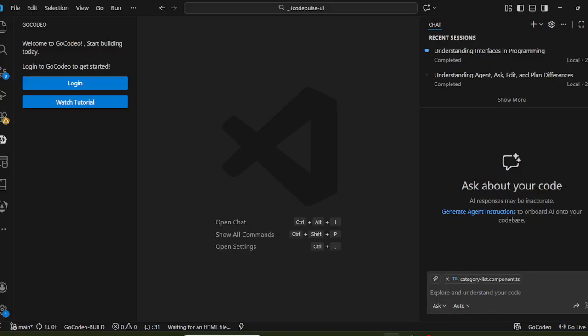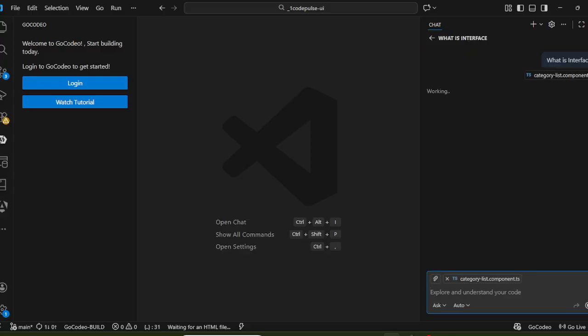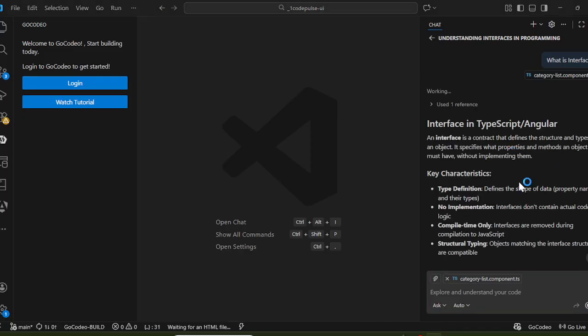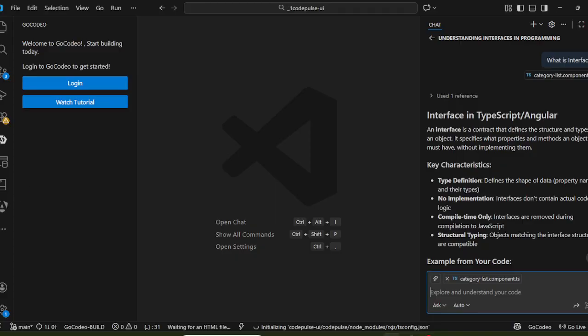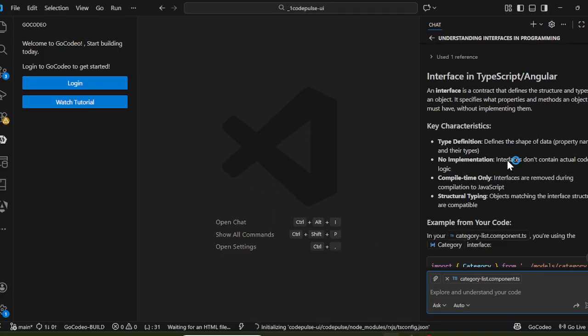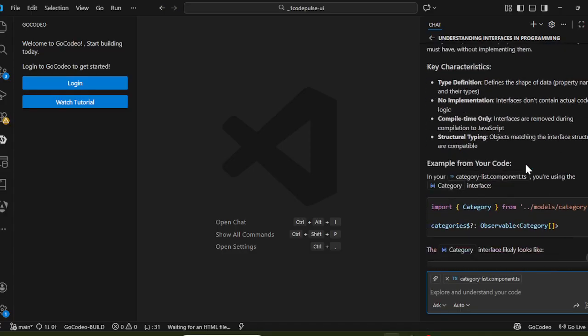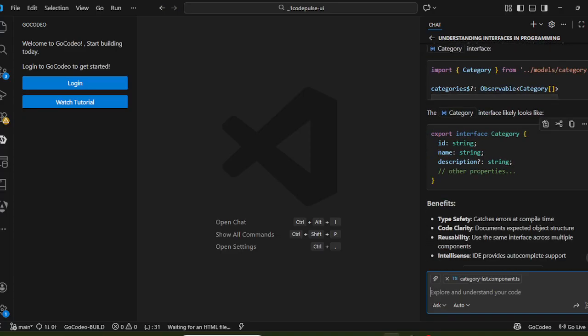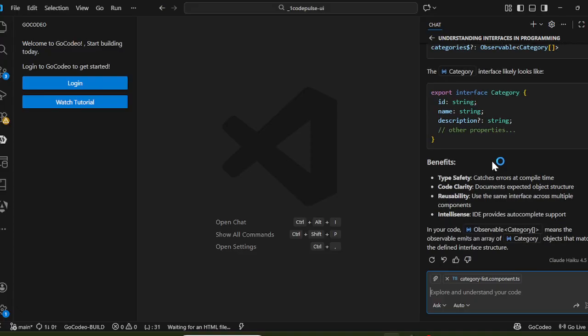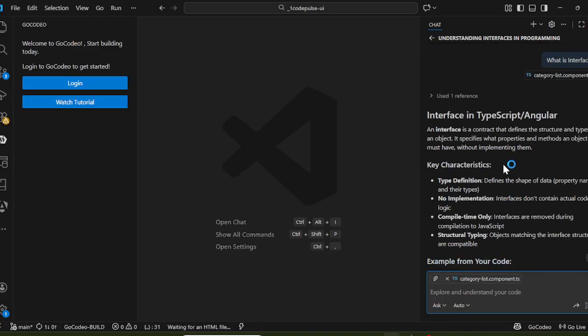First I will use ask, and I will ask, what is interface, and click enter. You will see that an answer comes up. It is quite informative, but pretty generic, because Copilot doesn't know on whose behalf you are asking, or there is nothing specific.